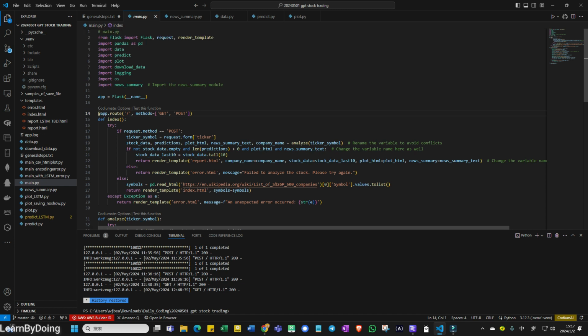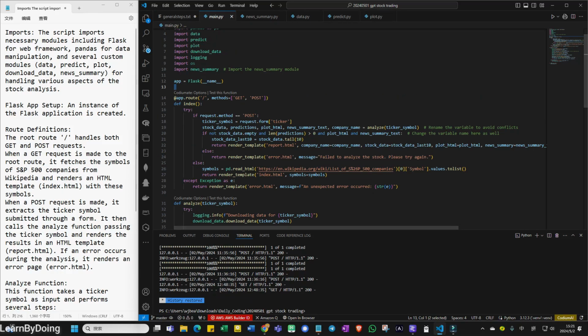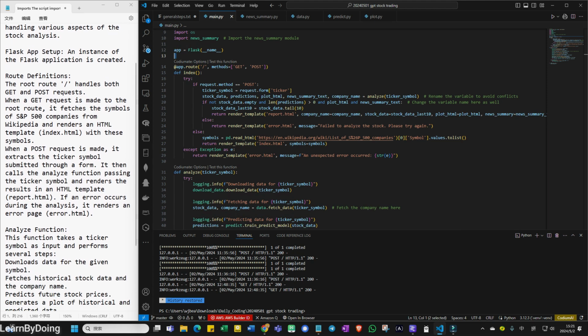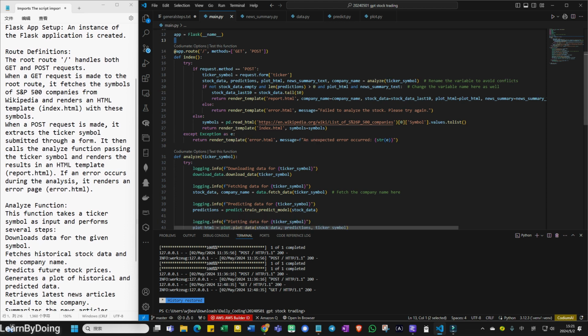In this part, like any Python file, first of all, we import different packages. Here you can see the Flask application setup, and this is actually an instance, and I'll also leave the description here on the left, so you can also check. There is a definition of the route to handle both GET and POST requests. The GET request made to the route fetches the symbols of the S&P 500 companies from Wikipedia, and then renders an HTML template with these symbols. Okay, so you can read how it works.